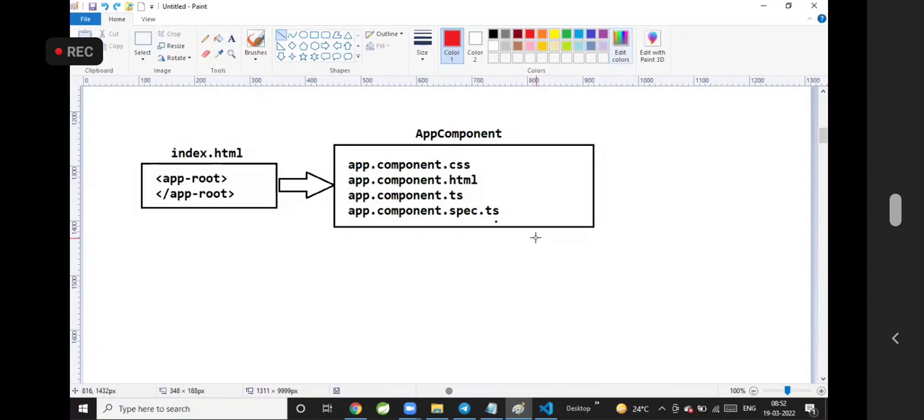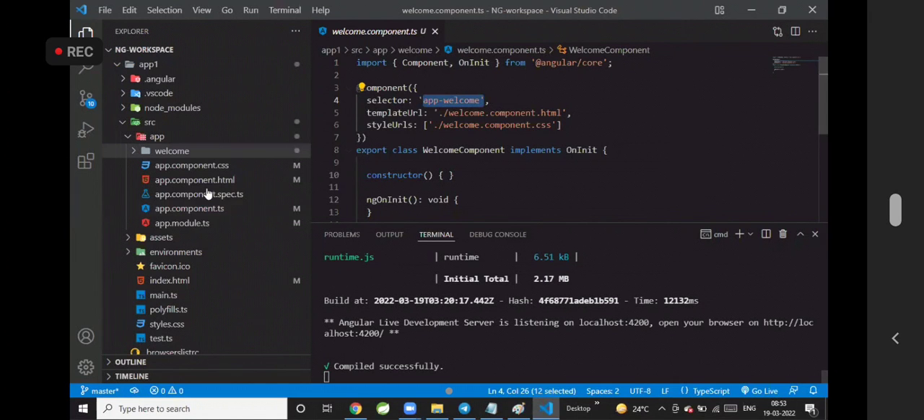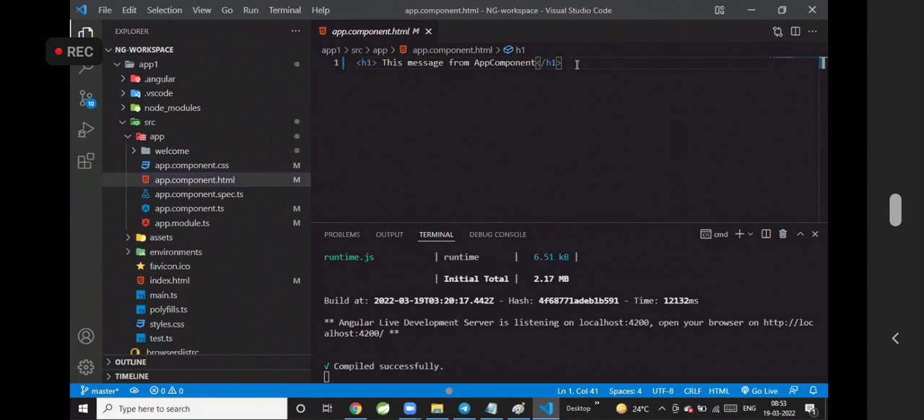From app component, I think. App component is the parent component. You understand my point now? Any component that you create in the Angular application will act as a child component for the app component. First, the Angular application is loaded from the index.html. In the index.html we are invoking the app component. App component will invoke our child component.